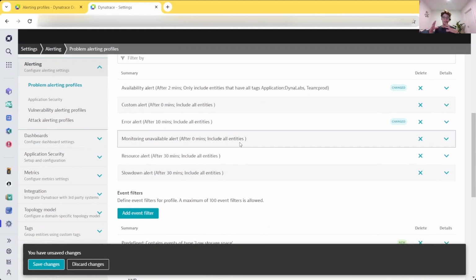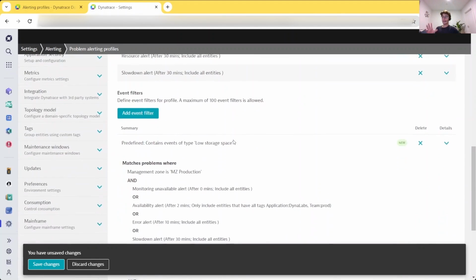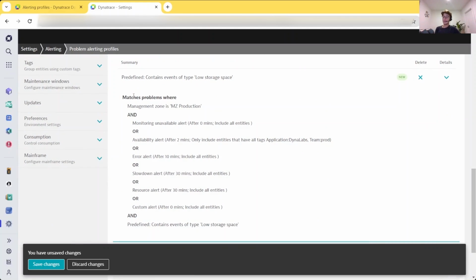It can be a bit tricky to understand what we really have configured. That is why at the very end we have a summary. What do we have? What are the conditions and scope that we have for our alerting profile? We're going to be matching problems where the management zone is MC production and any of these alerts take place. So for the error alert, we only want to include the ones that are over 10 minutes. For the availability alerts, we have this delay plus some tag configurations, and it should also contain events of this kind of type. And this is how you can always see the summary.